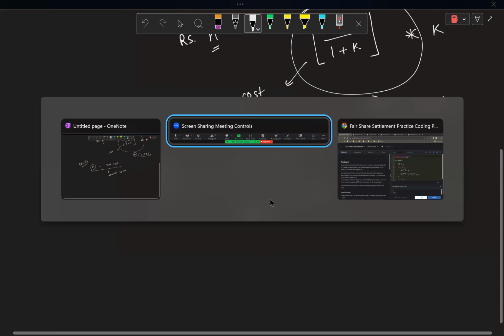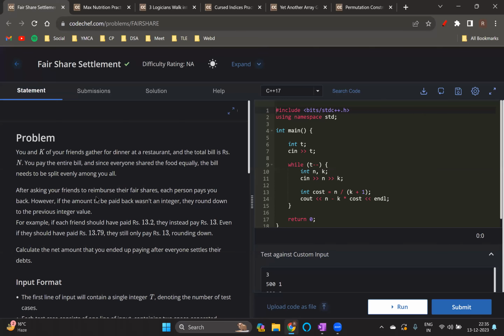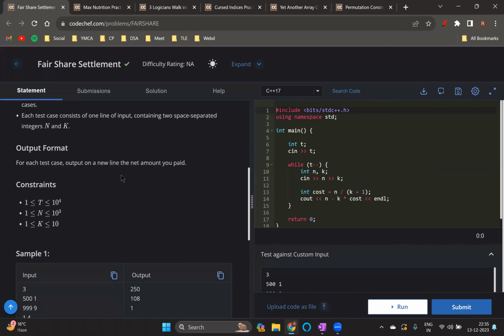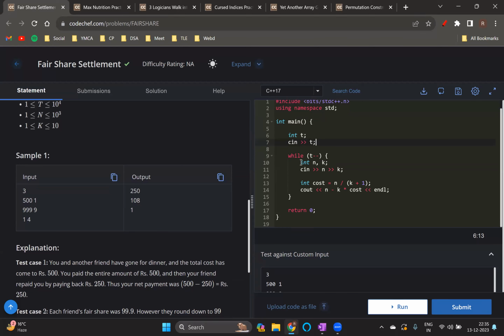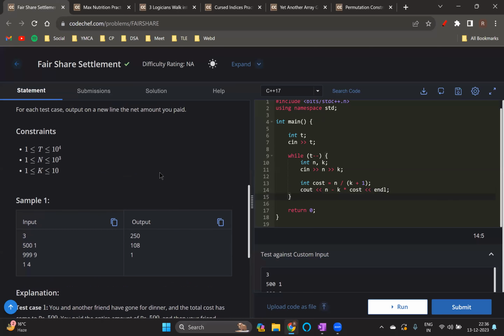So let's look at the code. Here we had multiple test cases. So first of all, we are taking the number of test cases as input. And then for every test case, we take the inputs n and k, and then define the cost per person as n by k plus 1, and then say that you spent n rupees and got k into cost back. So that's the cost you had to pay, and that's our answer.